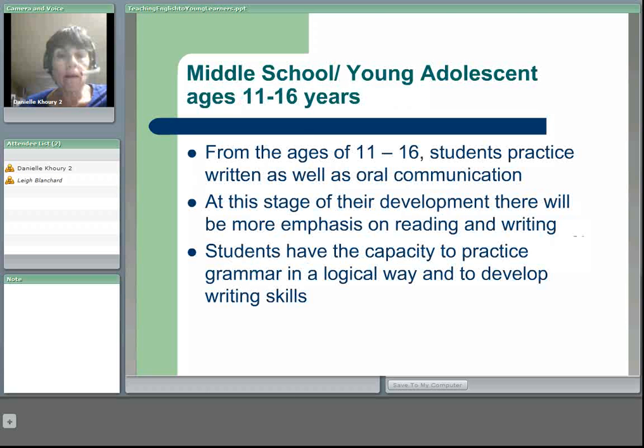Middle school young adolescent ages 11 through 16 years. From the ages of 11 through 16, students practice written as well as oral communication. At this stage of their development, there will be more emphasis on reading and writing. Students have the capacity to practice grammar in a logical way and develop writing skills.